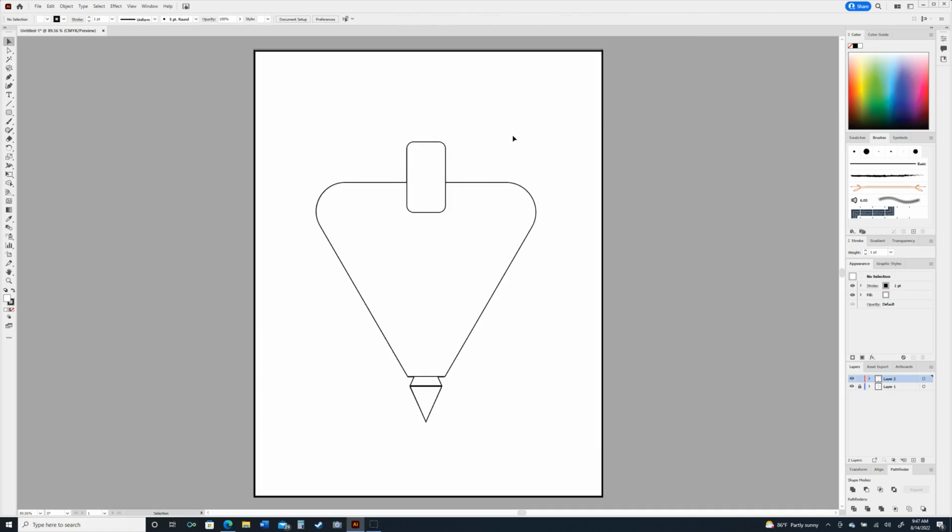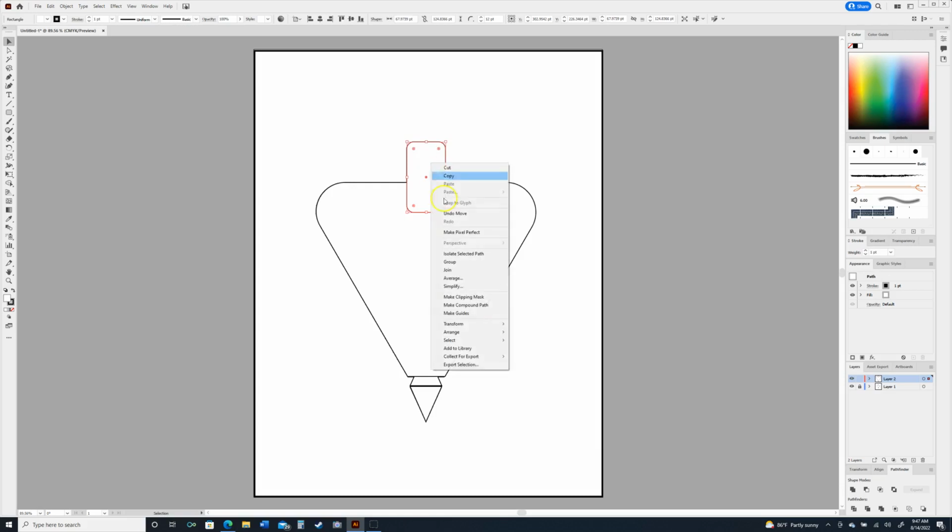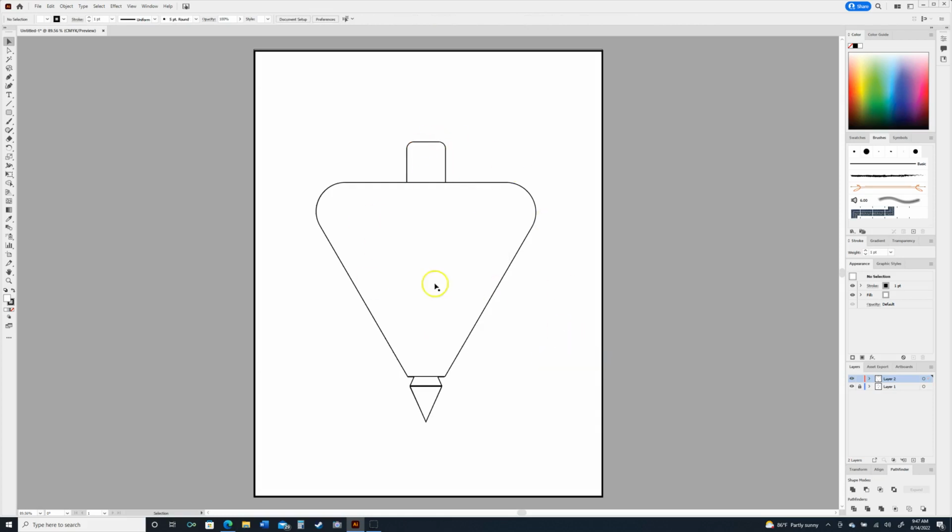Again, same thing, it's on top of everything else. So I'm going to selection tool, click on it, right click on it, go to Arrange, send it back. This will put it behind everything else. Right now you have a perfectly sized, serviceable picture icon of a top.